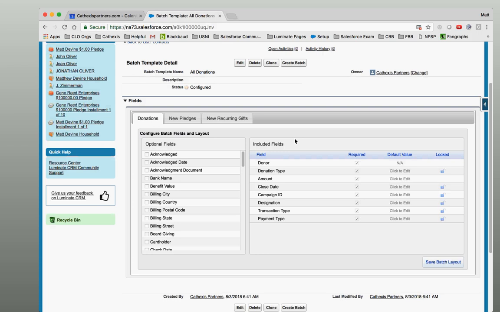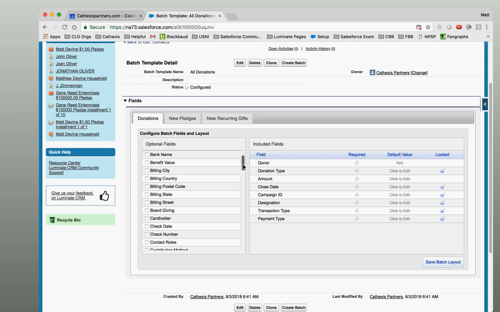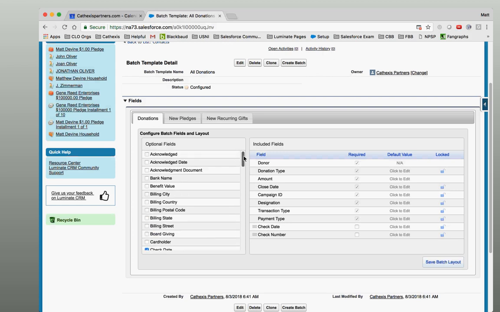Yeah, so it would be name, really as much information as we have. For a check, it would most likely be name, address, check date, amount, and check number. And if it's something coming in from online, we would definitely capture the email if we have it.